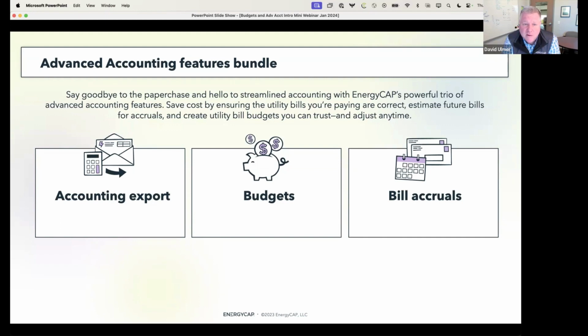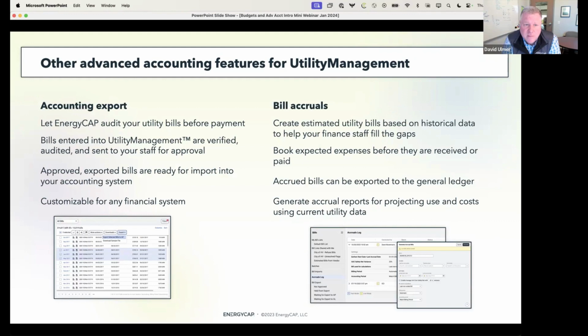And what we're talking about is the ability to export bills through our accounting export feature. We'll talk more about that in a moment. Our new feature for budgeting, and then also the ability to manage accruals to help demonstrate the use and cost associated with bills that you might not have received yet.